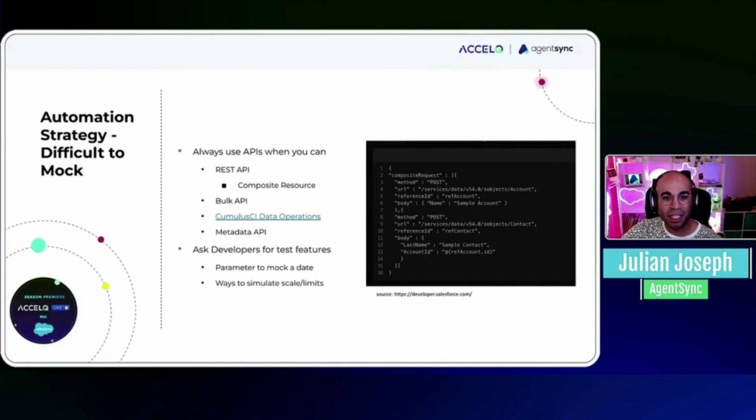One great resource in the REST API is actually the composite resource, which I've got an example of on the right-hand side. Some people call it the composite API, but really it's just a resource part of the REST API. And it will allow you to do even more complex operations, like creating a few resources, referencing them, and linking them with each other all in one API call. Doesn't necessarily have to be done in separate actions.